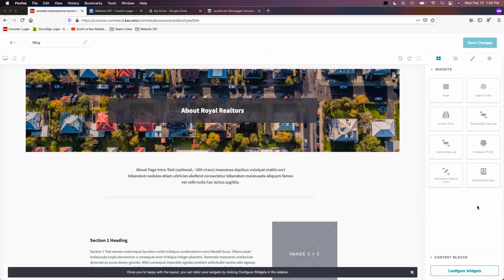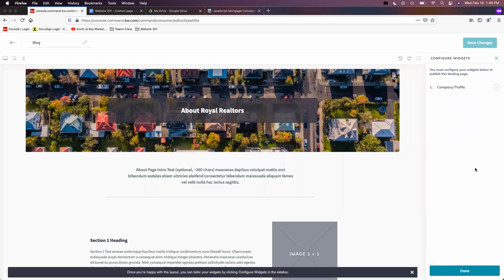In order to make sure that this page is completely prepped and ready for that code for the blog, I'm going to click on Configure Widgets, which is all the way down at the bottom. And then we're going to click on Company Profile, which is exactly what we did for the mobile app. It's just going to allow us to edit this widget.